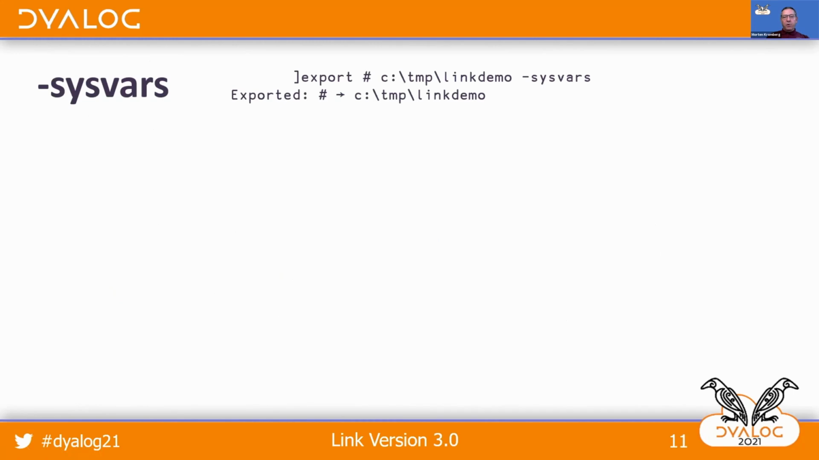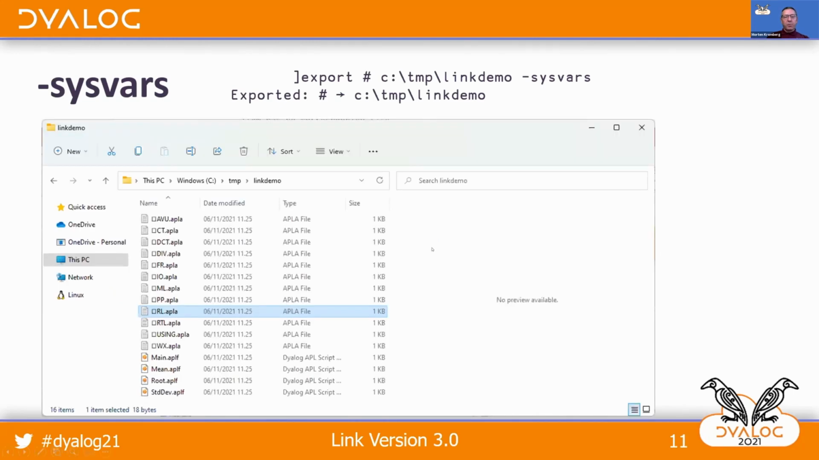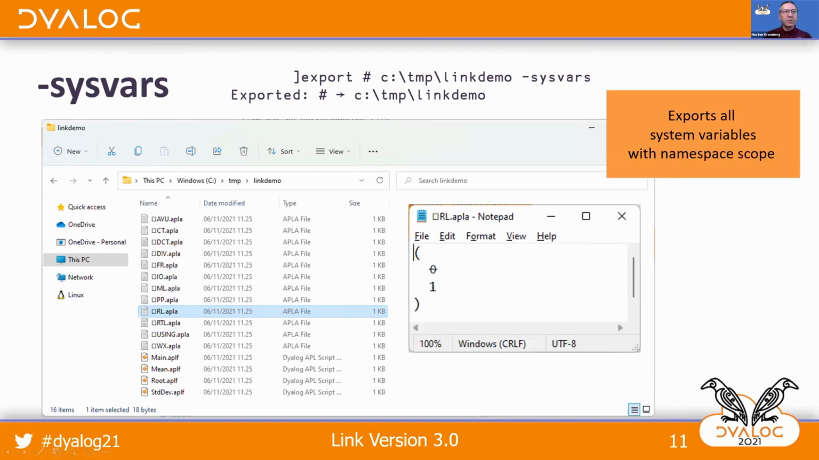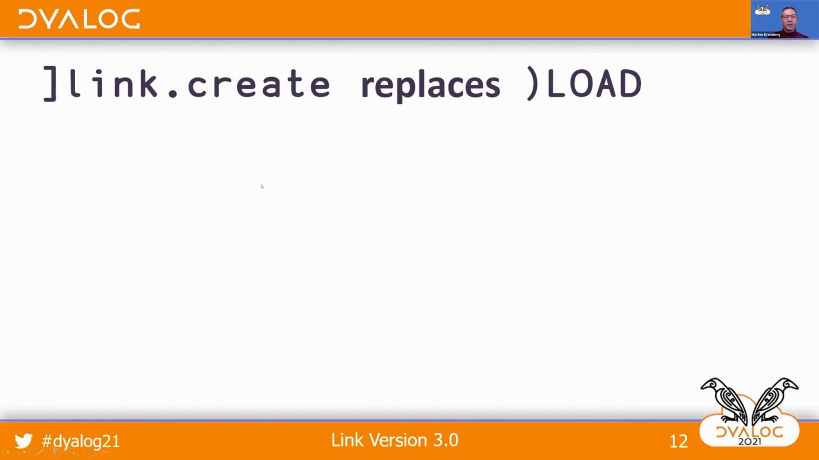If you don't know exactly which system variables you need to export, there's a flag. If you say -sysvars, it'll export all of the system variables that have namespace scope. And it'll do that recursively if you have a hierarchy of namespaces. You can see here that quad RL in a modern Dyalog APL system isn't the 16807 that we all remember from the early days. It's a more complicated structure that I don't have time to explain here.